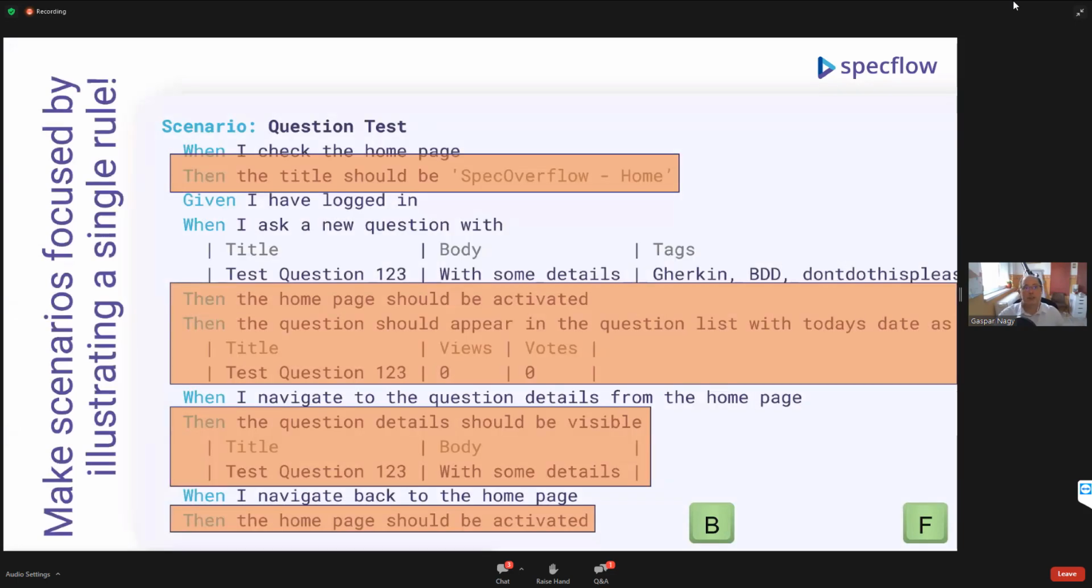So actually what we would need to do to achieve that is basically to split this test into multiple scenarios. And the then steps will be our guidance for that, so we should focus on the then steps and try to split the scenario based on that.